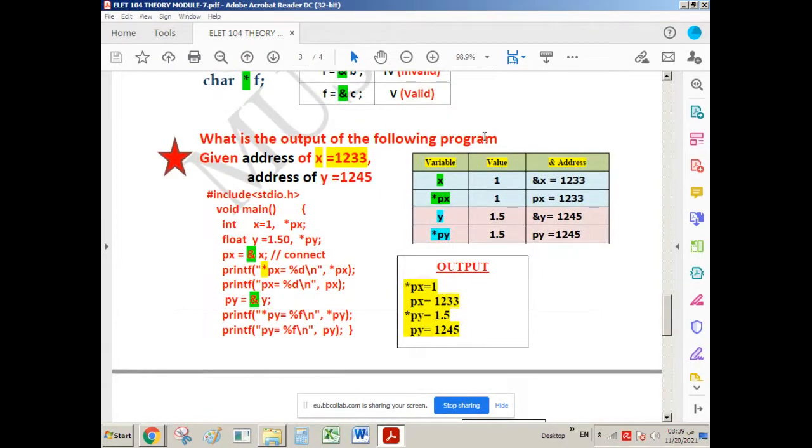Okay, here, what is the output of the following program? Given address of x 1233, the address of y equal 1245. Include stdio.h, void main, integer x equal 1, star px, float y equal 1.5, star py. So here we define variable x, its value is 1 and the address is 1233. We define another variable y, its value is 1.5 and the address is 1245.